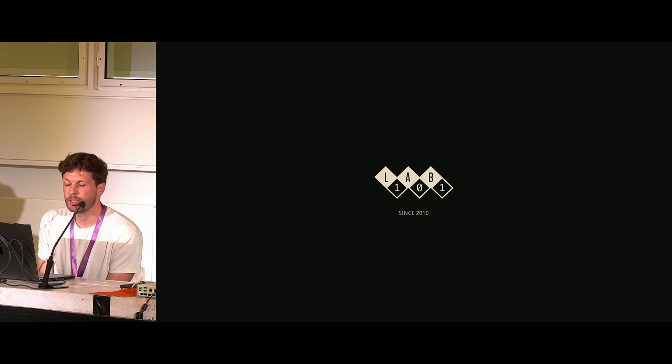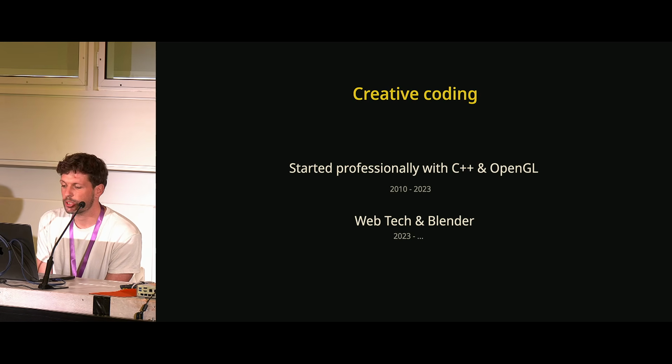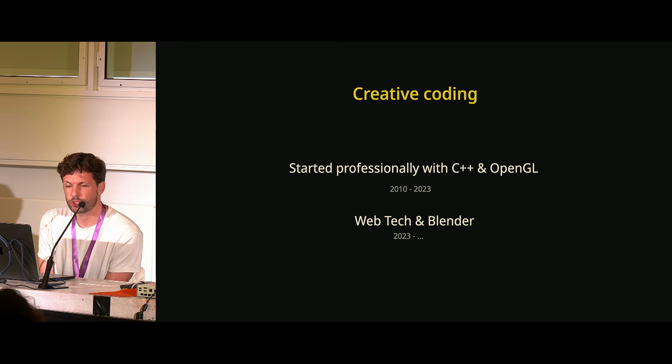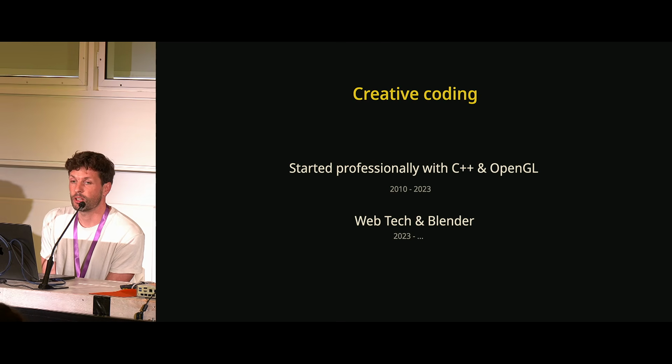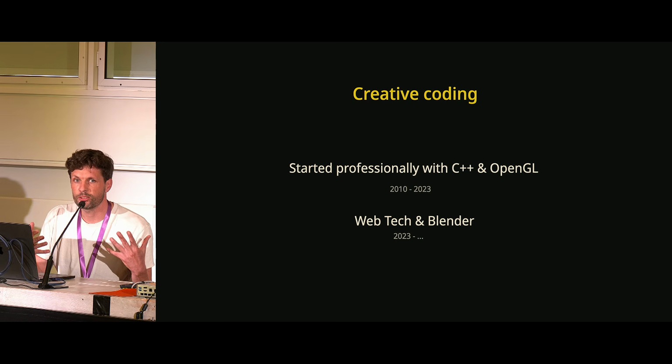I run this company called Lab 101 since 2010. Mostly doing creative coding projects. A lot of the time it was built with C++ in OpenGL. And at some point I got really fed up with doing all the really heavy coding and too much writing actual code. And I started discovering Blender, which I enjoyed really a lot. I also enjoyed doing web technology again. So that's the stage I'm at now. I really like doing less of the coding, more enjoying making the work.